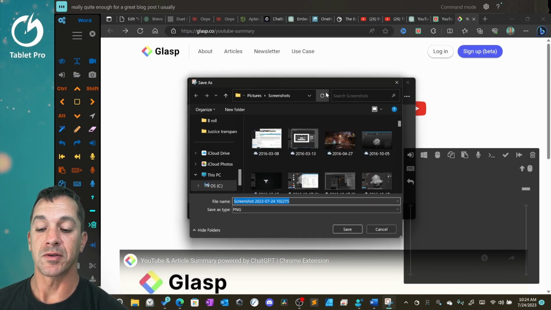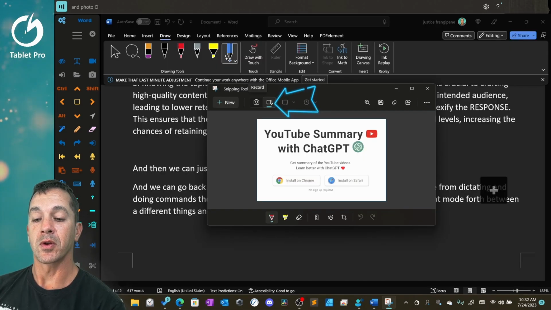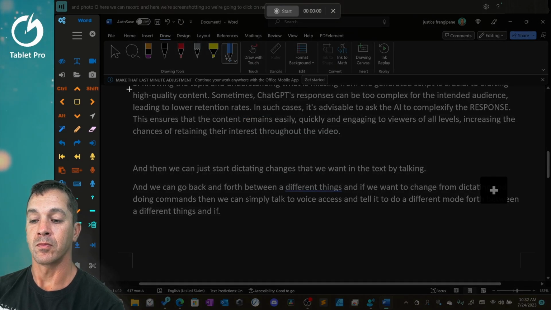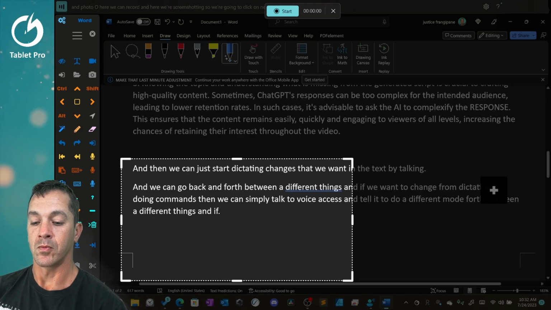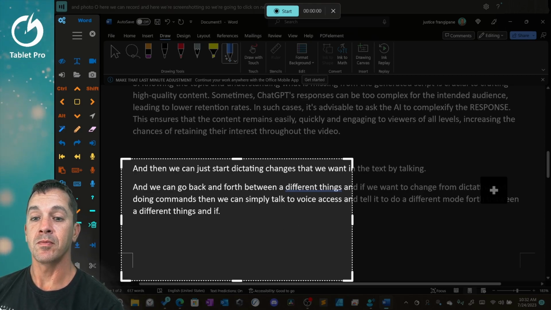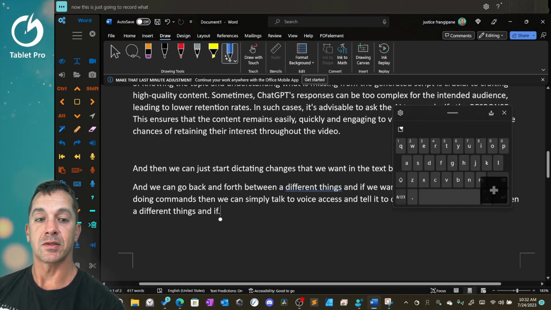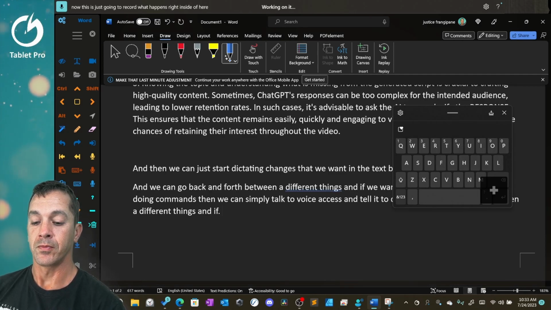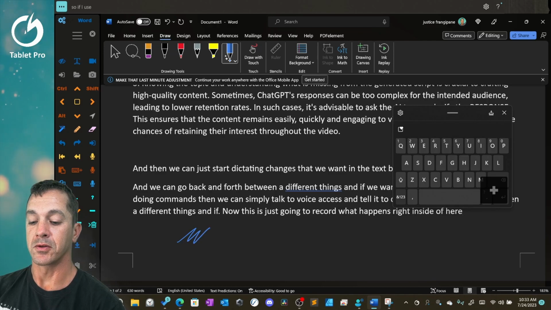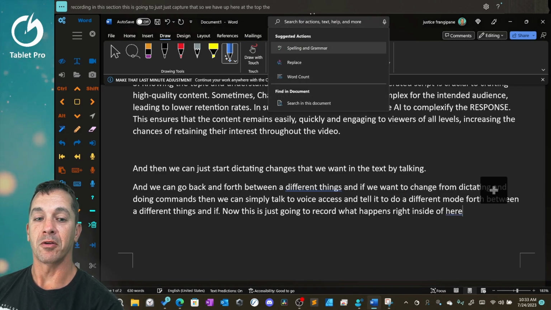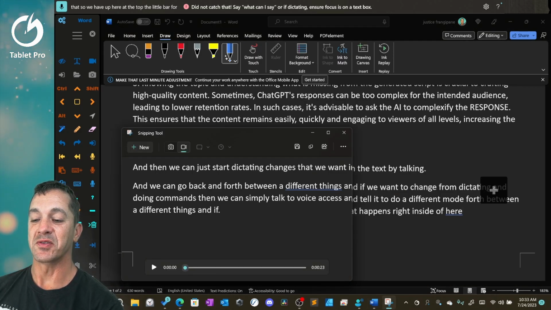I usually recommend doing some video also. So here we can record, and here we're screenshotting. So we're going to click on New. We're going to record this section of the screen. Click Start. Now this is just going to record what happens right inside of here. So if I use the tool here, the action pen, and am recording in this section, this is going to just capture that. All right, so we have up here at the top the little bar for the snipping tool.